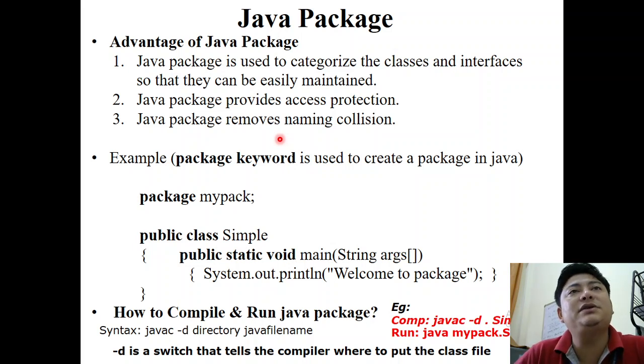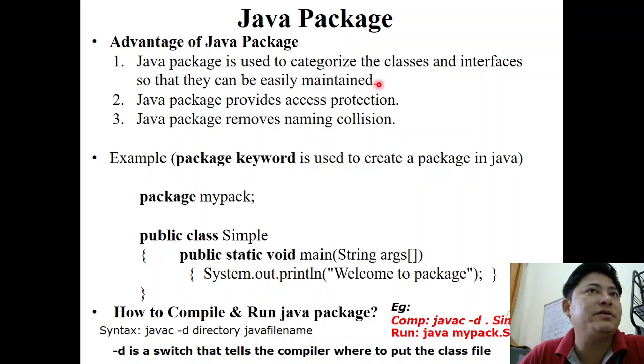First and very important, maintenance becomes easier, or class organization becomes easier. In a Java package we categorize similar kinds of classes and interfaces together and store them in a particular directory, so that maintenance and organization become easier. One advantage, in one word: organization becomes simple. You can easily maintain it.